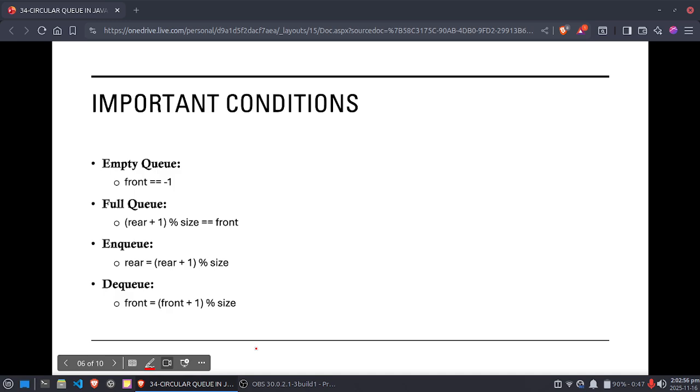Now to make this work properly in code, we use some conditions to check whether the queue is empty or full. For an empty queue, we check when front is equal to -1. A full queue means when (rear + 1) modulo size is equal to front. And these are the important checks to prevent overflow and underflow issues. To update front and rear, on NQ we do rear equal to (rear + 1) modulo size, and on DQ front equal to (front + 1) modulo size. So the modulo operator helps with wrapping around when we reach the end.